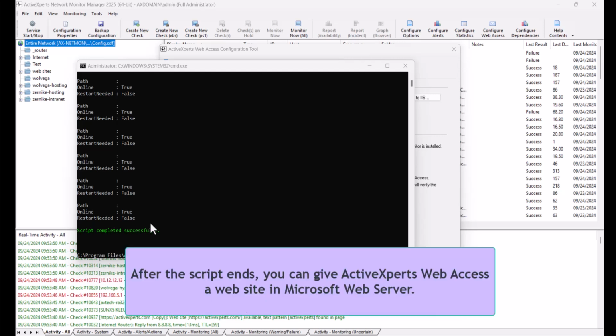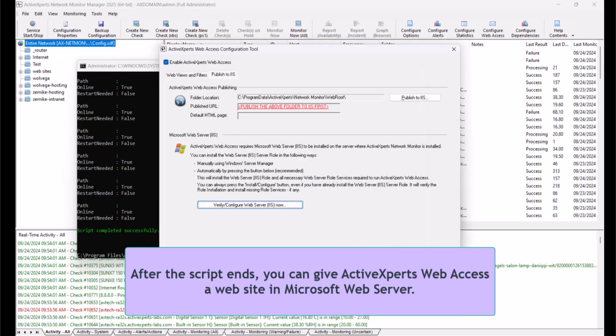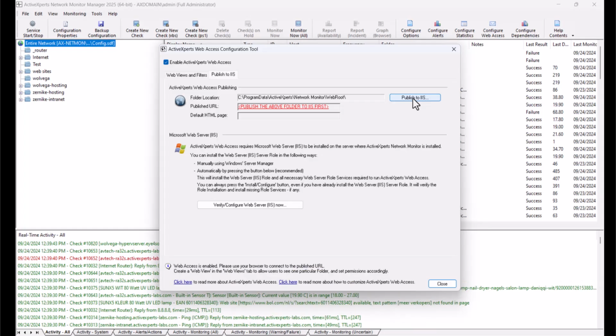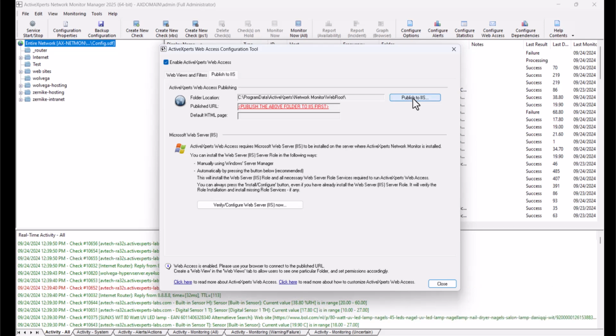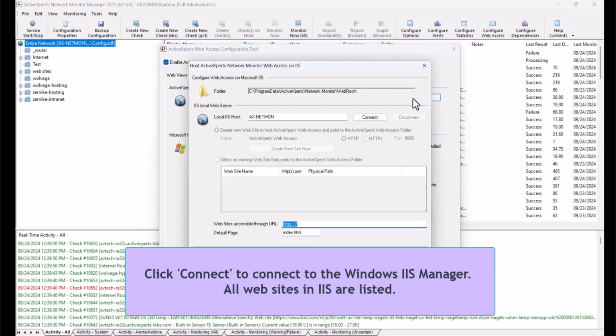After the script ends, you can give ActiveXperts Web Access a website in Microsoft Web Server. Start this operation by pressing the Publish to IIS button, which is now enabled. Connect to the IIS Manager by clicking the Connect button. The available websites will now be listed.